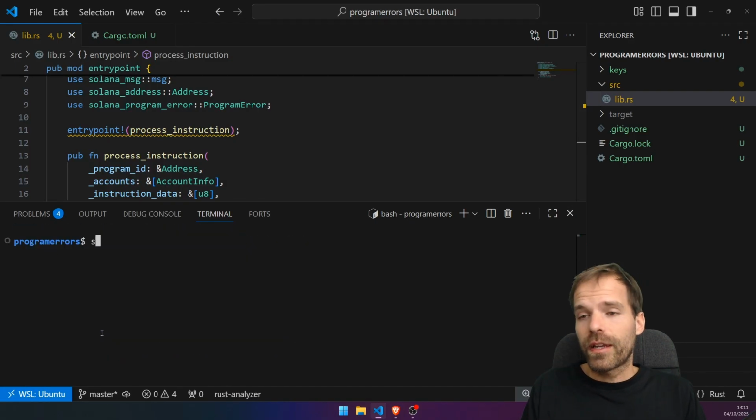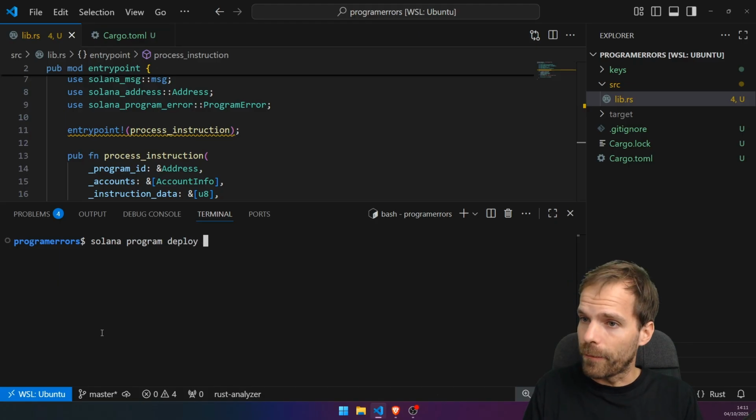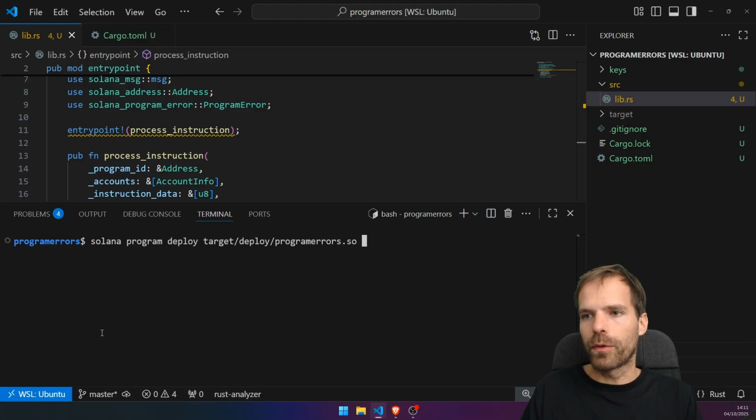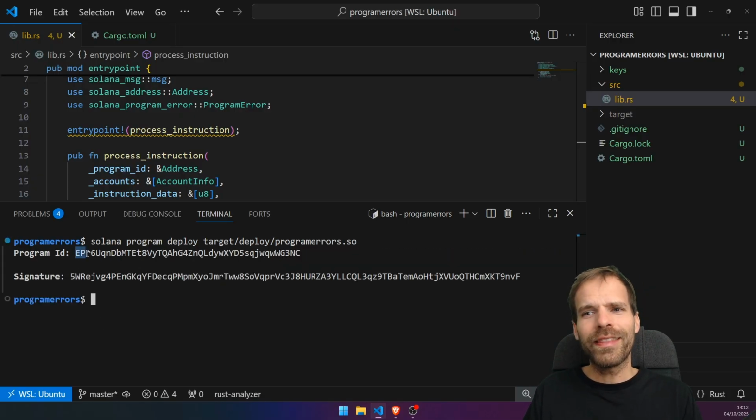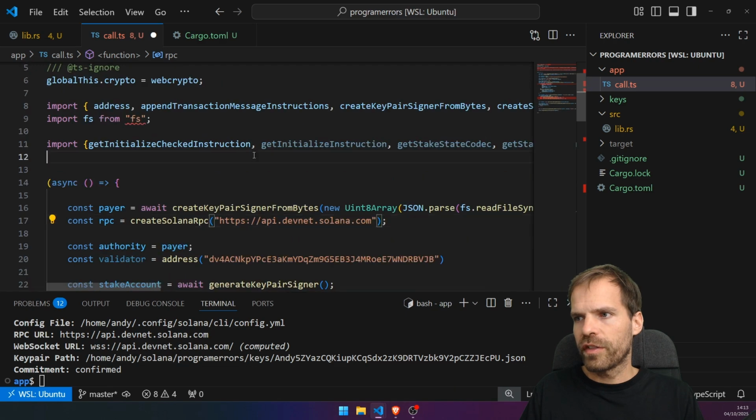For instance, we can Solana program deploy this deployable program. Here we go. 11 transactions, it's a small program, and the error program is deployed. Great, let's call it on devnet with this key.